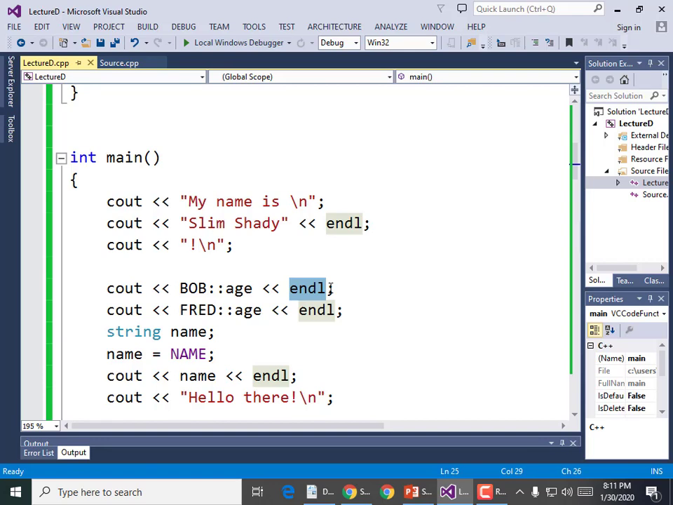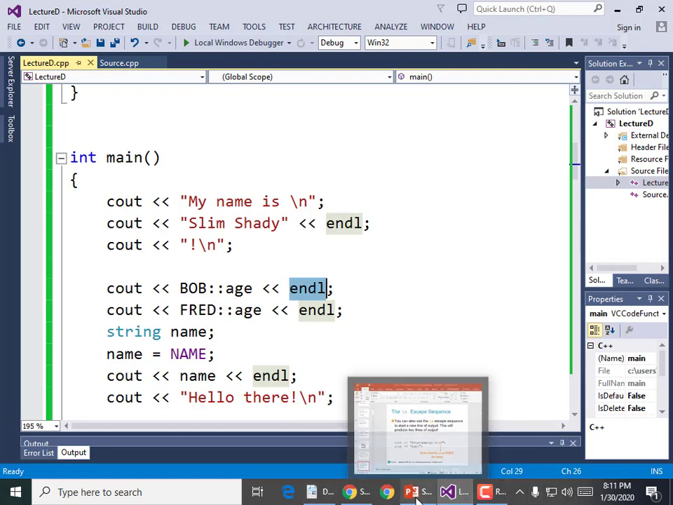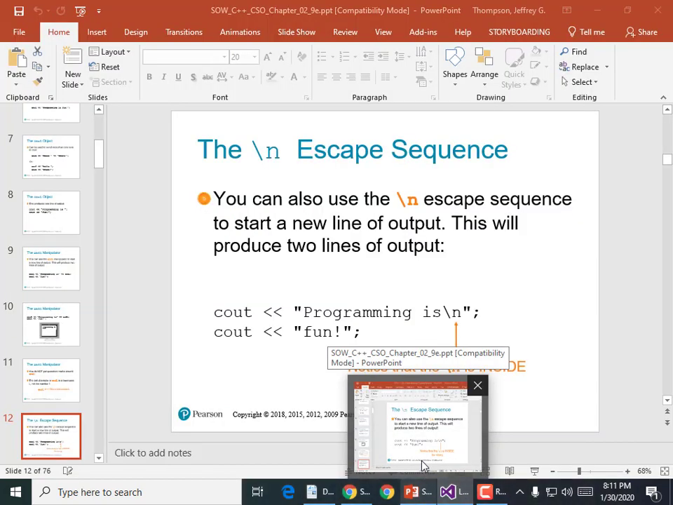You could make the decision that you're going to use backslash n every single time or that you're going to use ENDL every single time. It's up to you. However you want to do it, as long as it works, then you got it. Remember what I said, there's always more than one way to do something.